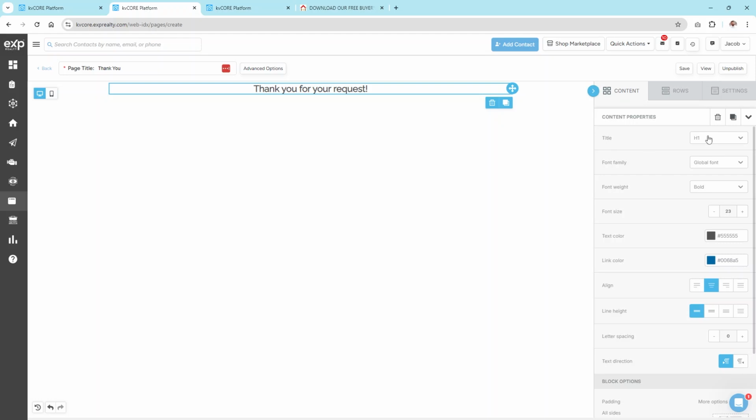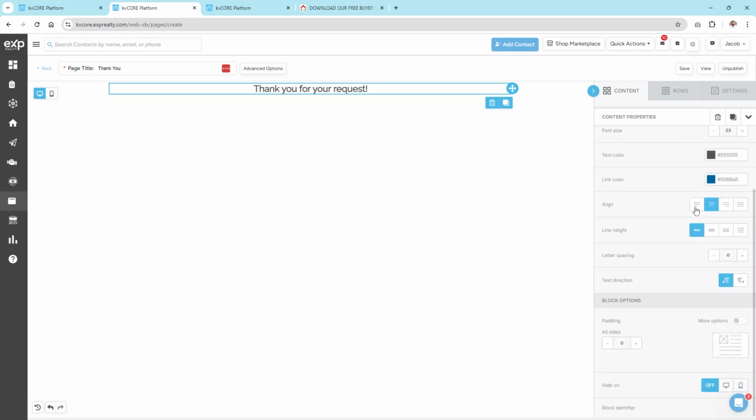Now here you can control the type of tag, the font family, if you want it bold, the color, the link color, if you want it to align, all of that stuff. We're going to center it.